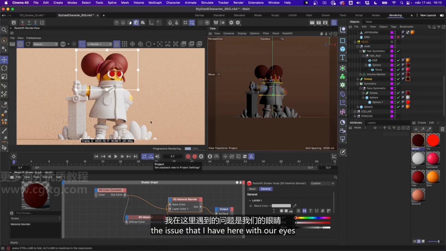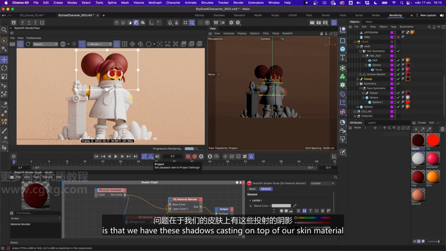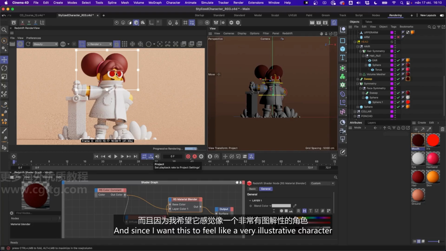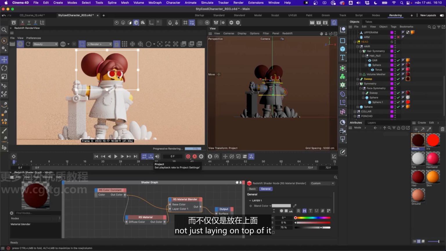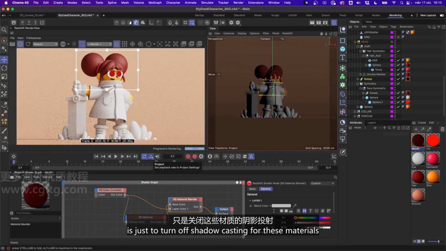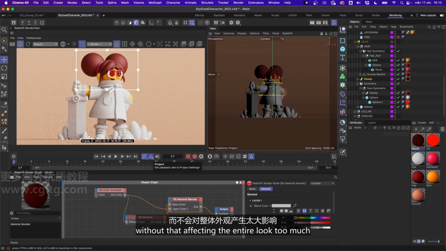Now, an issue that I have here with our eyes, eyebrows, and mouth is that we have these shadows casting on top of our skin material. And since I want this to feel like a very illustrative character, I want these features to feel like they're part of her face, not just laying on top of it. Something that I like to do then is just to turn off shadow casting for these materials. And since we are using Redshift, this is a very simple thing to do. You can easily exclude shadow casting features on certain objects without that affecting the entire look too much.